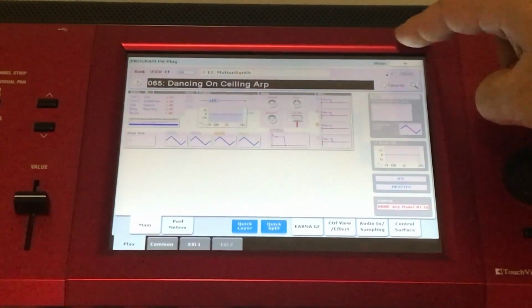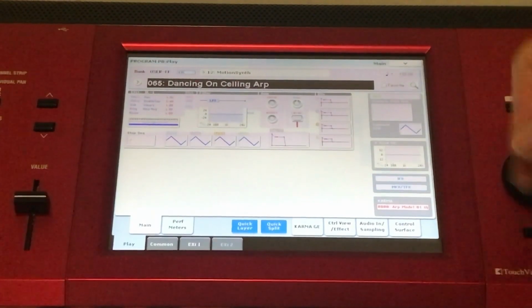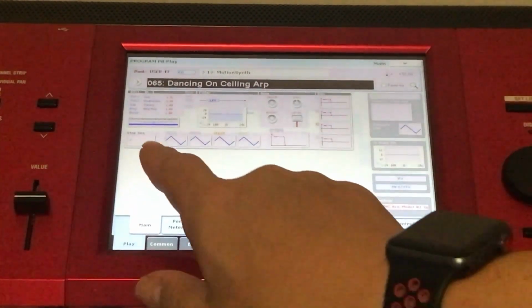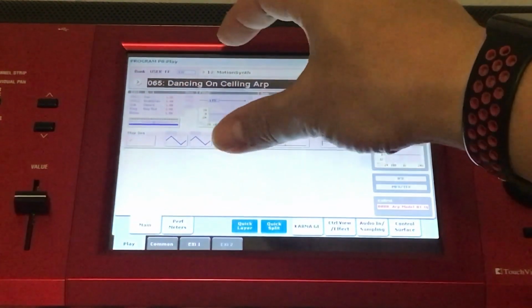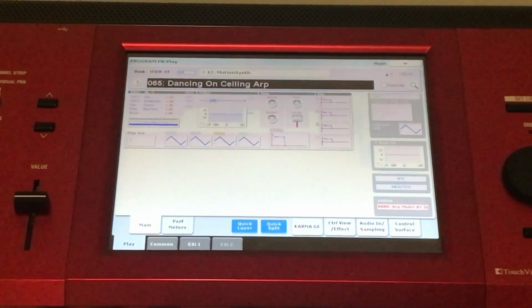Now, the common step sequencer exists in all of the EXi engines, and the step sequencer within the engine itself can be found in AL-1 and MOD-7. It doesn't exist on the HD-1 engine because you can use wave sequencing for the HD-1 or the sample playback engine, and that's a completely different thing.